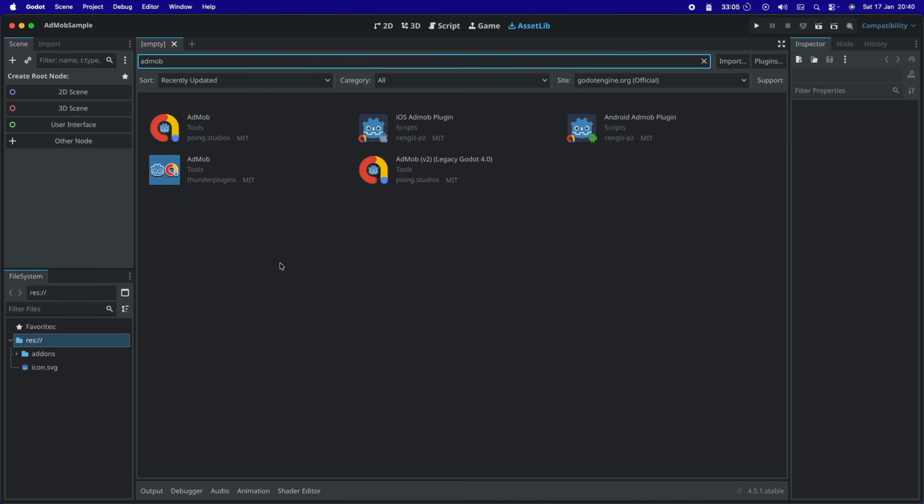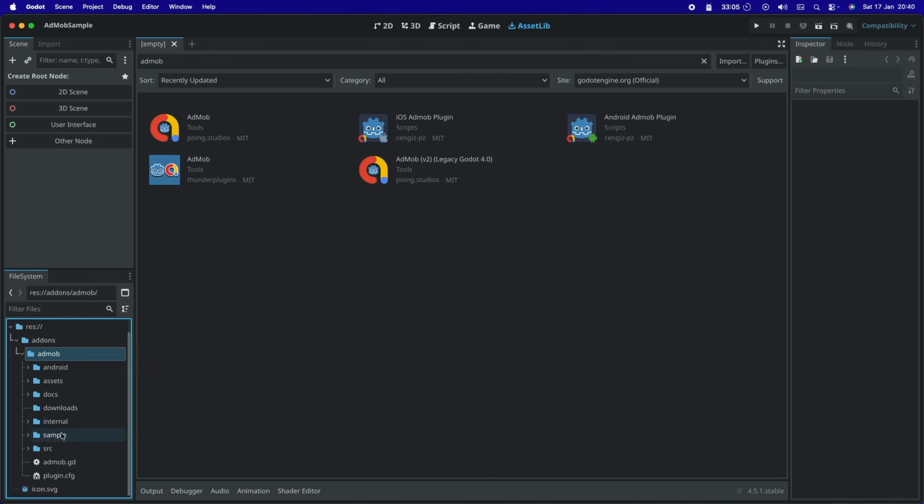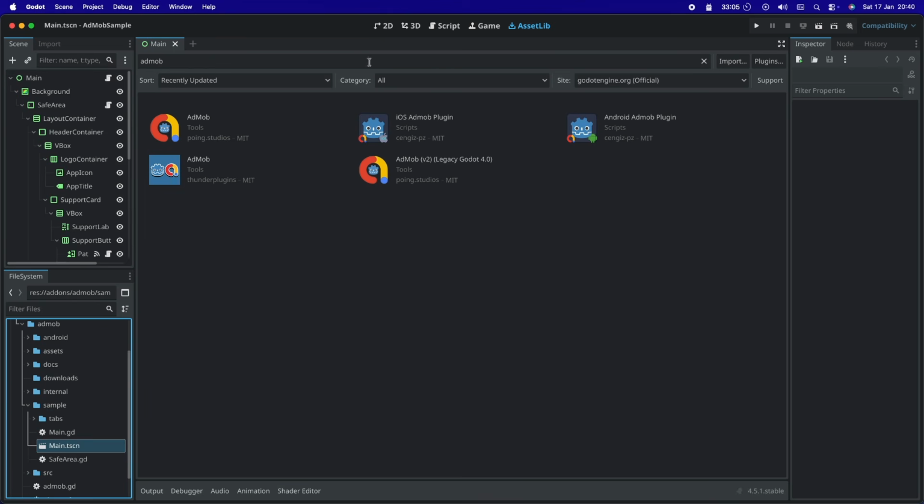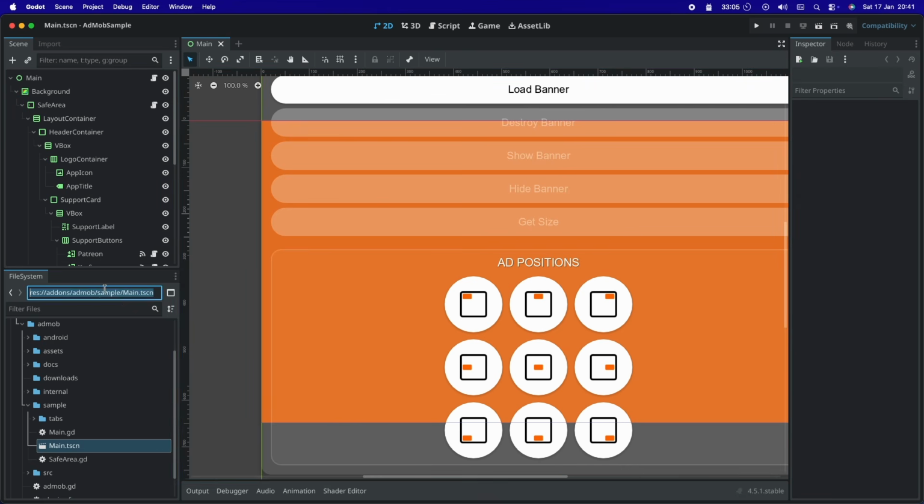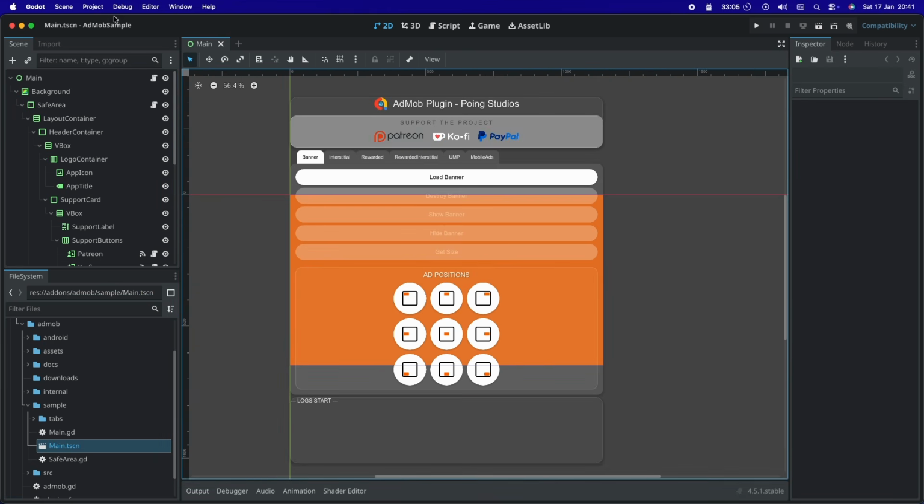Okay, now we have the plugin downloaded. It's located in the add-ons folder. It is highly recommended that before testing AdMob with your real IDs, you always test first with the main.tscn scene in the plugin sample folder. To do this, set the scene as the main scene in your project so you can test it.